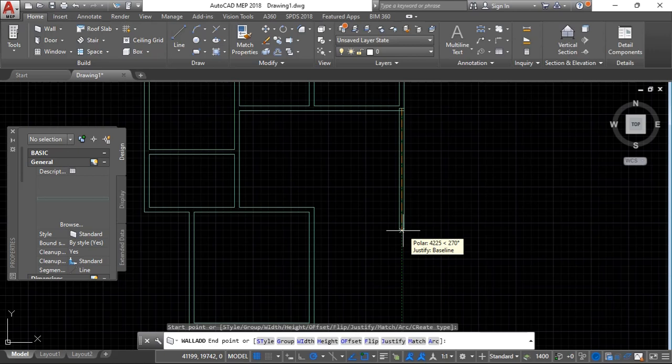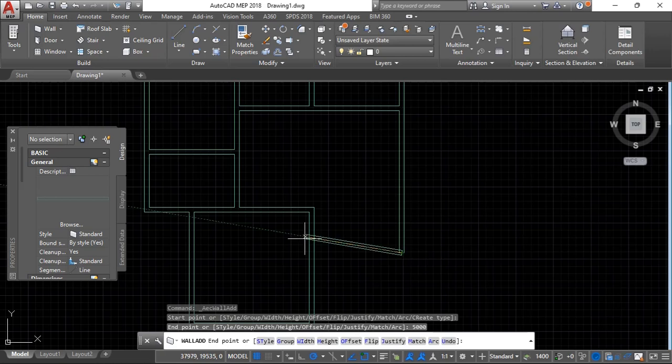So that's about a distance of 4,000 something. I'll just make it a figure of 5. So what I'm going to do is make it exactly 5. So I'll just make it 5,000.